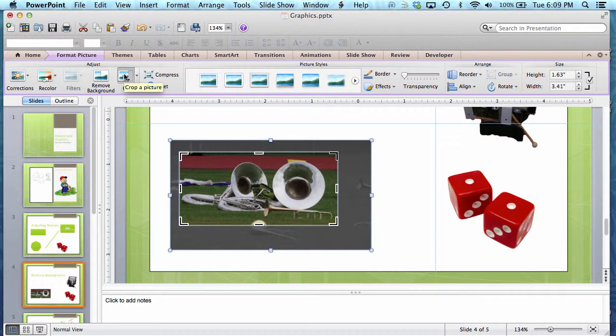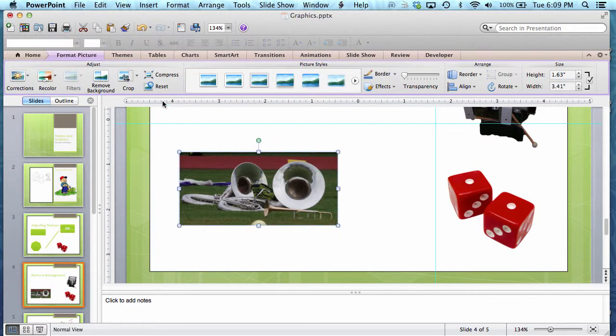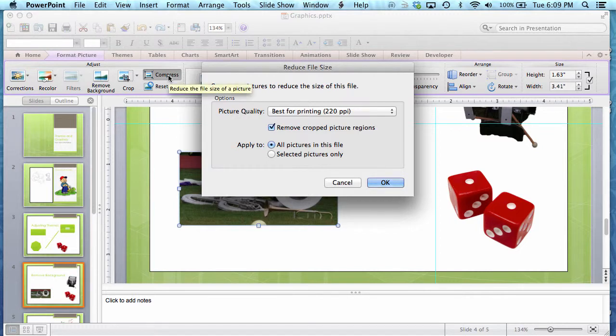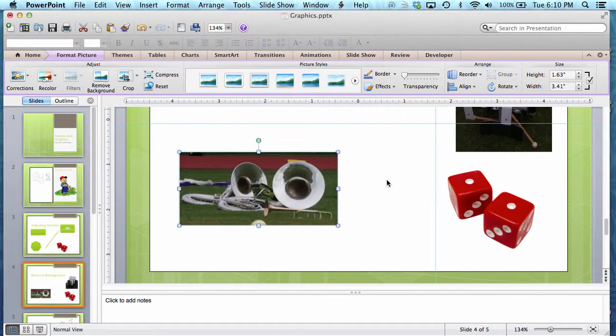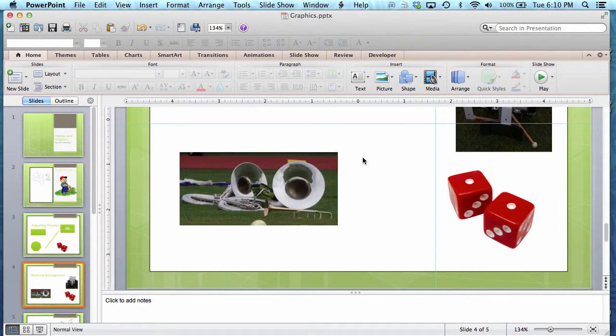Now, there is one thing that you do need to know. If you ever decide to make a change permanent, if you select the compress option, it will reduce the picture to a smaller size. And in most cases, it's a done deal. So I'll go ahead and compress it and save it.